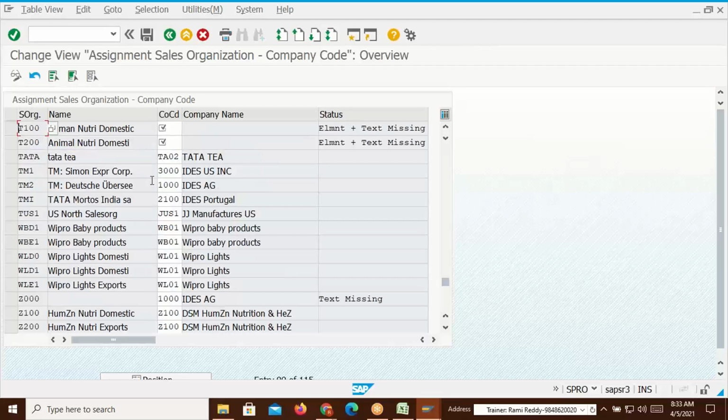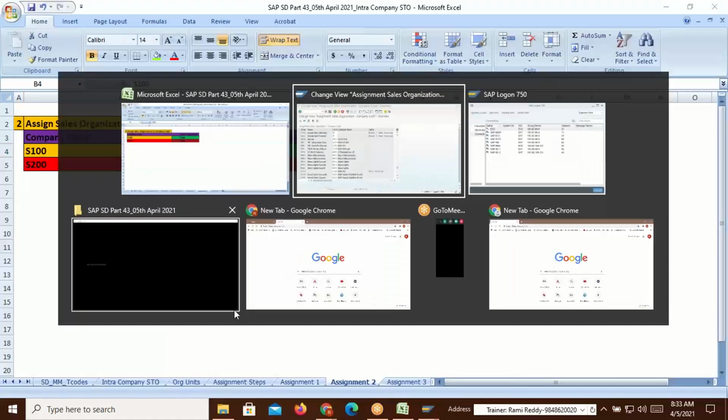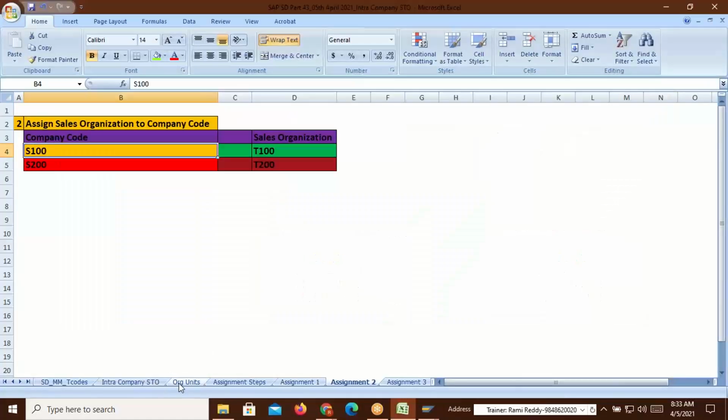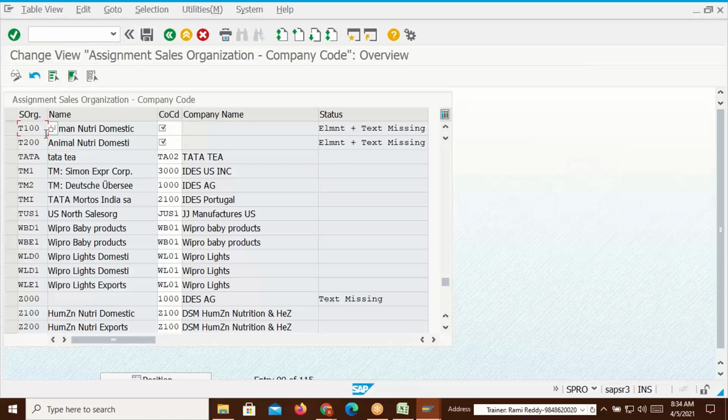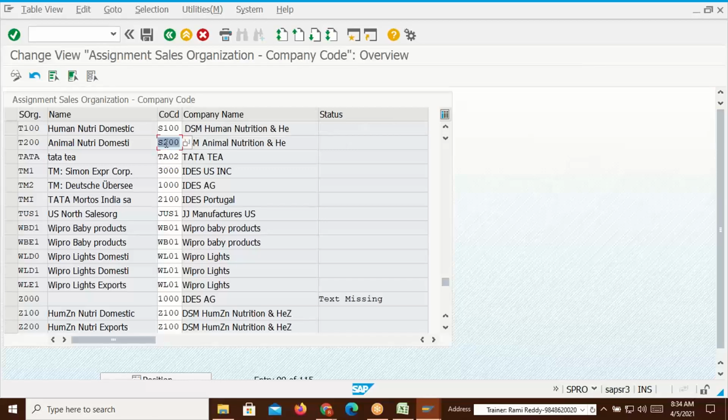T100. See, you have T100. So T100 belongs to S100. Why? Because see, observe this. T100 Human Nutrition Domestic Sales Organization. Company code is what? Human Nutrition S100. T200 Animal Nutrition Organization, so S200 Animal Nutrition company code. Now see here, T100 belongs to company code S100 Human Nutrition. T200 belongs to S200 company code Animal Nutrition. Click on enter. See, you got the description. Save it. Say continue. Then go back.